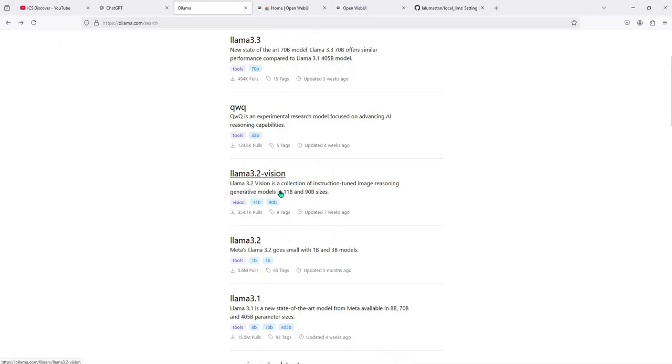Start with either the Vision one or this one. These are the two that I have installed. This one is about 2 gig, and this one is about 9 gig. The difference is this is a little bit better model. It's got more parameters and a little bit more information in there. So any one of them works. I'm just going to pick one.